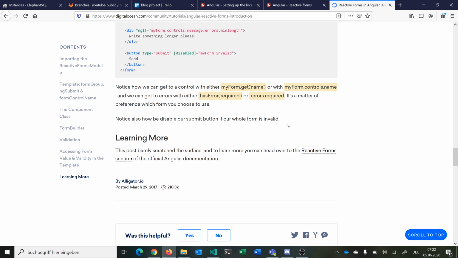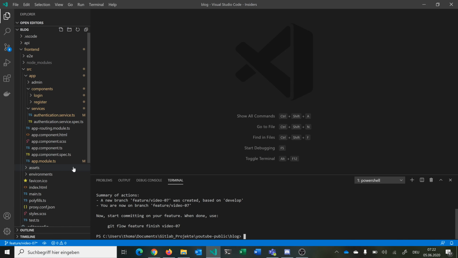So now we can go to our code. So now we are in our code, and the first thing that we can do is go to our app module and we have to import some stuff. So we need our forms module from Angular. We need the reactive forms module, and then we can go with something from Angular Material, for example Angular Material form.